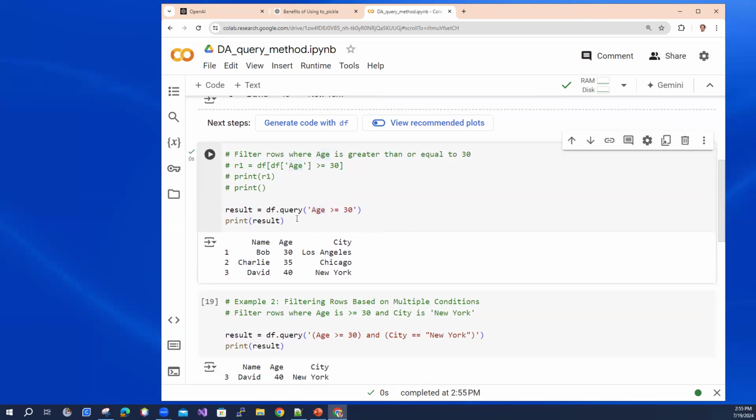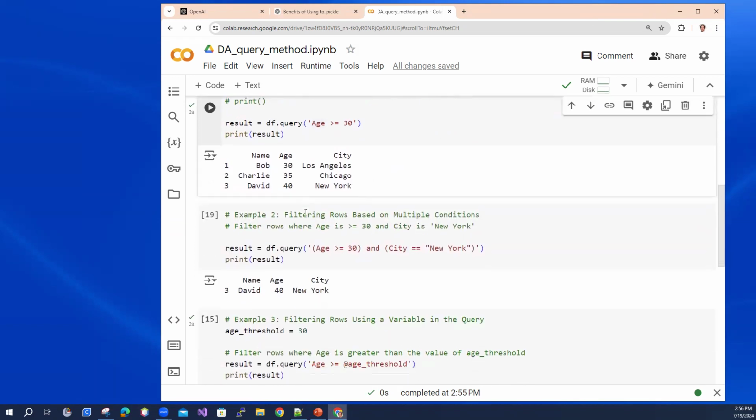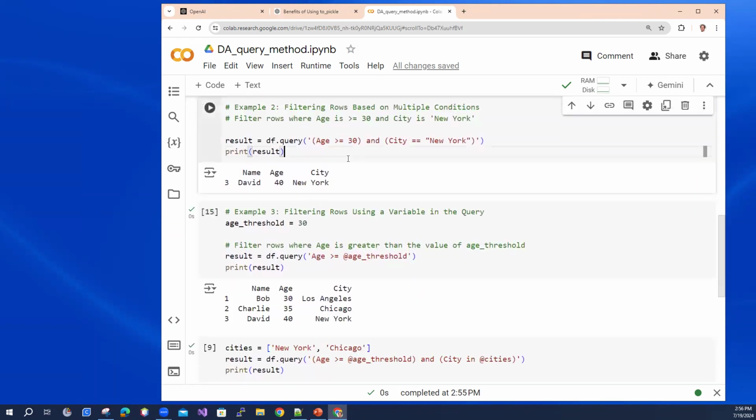So again, which method you prefer to use is really up to you, but I just wanted to let you know that there is a method called query. It is pretty user friendly as well. So how about another example?